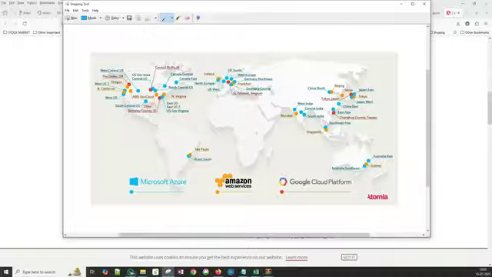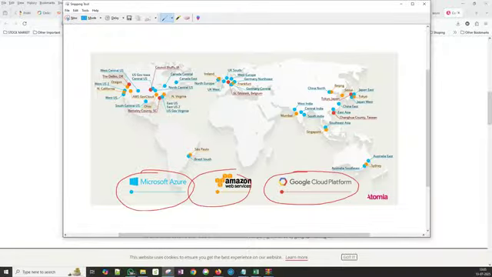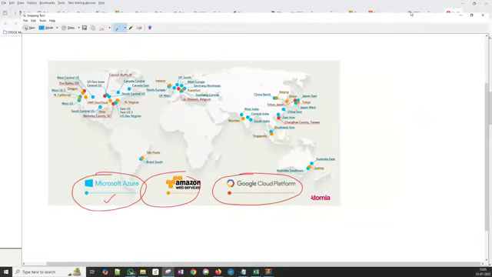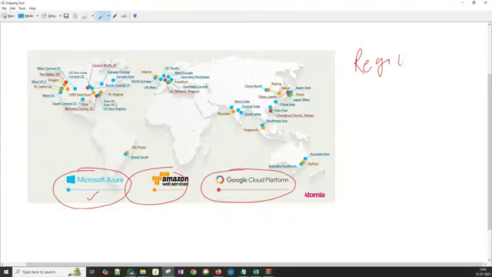So Mahesh, we have Microsoft Azure, Amazon, and Google. Where is the data center? We have two things, my dear gentlemen. One thing is regions, and the second thing we're talking about here, sir, is the availability zone.